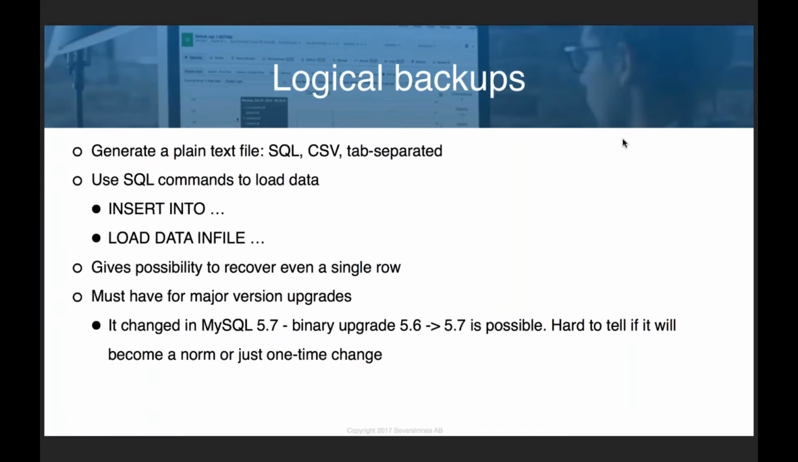In the past, it used to be a must-have for major version upgrades. If you're upgrading 5.5 to 5.6, for example, the only supported way to upgrade was through dumping the data into a logical backup format and then loading it back. This changed in MySQL 5.7, where binary upgrade from 5.6 is a supported method. It's hard to tell if it's just a one-time change or Oracle will try to keep it like that. I hope they will keep it because it will make things much faster. But as of now, we just never know.